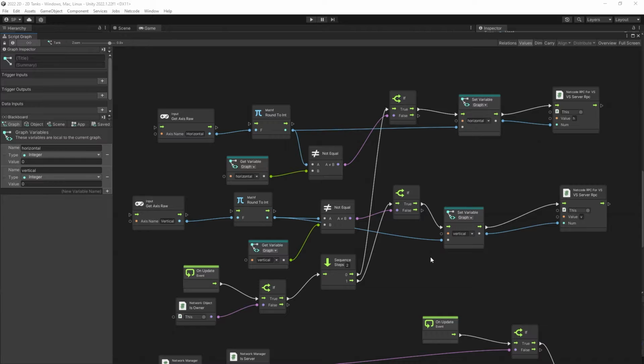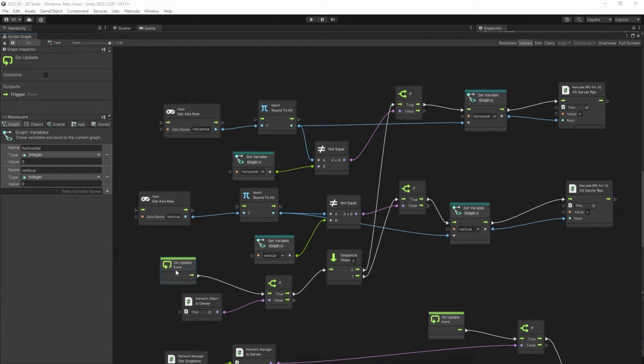So it's not trusting the client. You can switch it to allow the client to change the position of the transform objects, but I decided to stay with the default settings. So right here, you can see that I have an update event, and I check if I own this network object, meaning if this is running on the client and the client owns this tank or the player, then this will get executed.